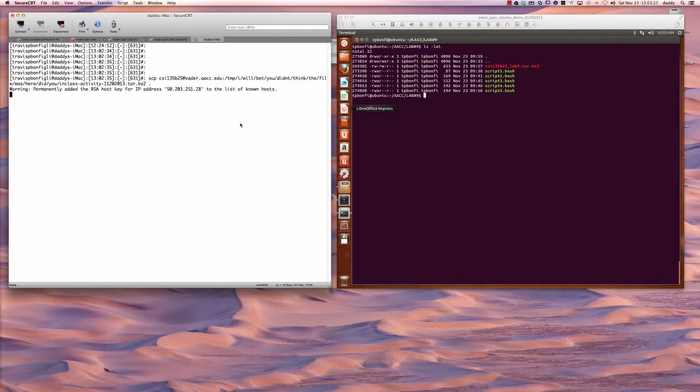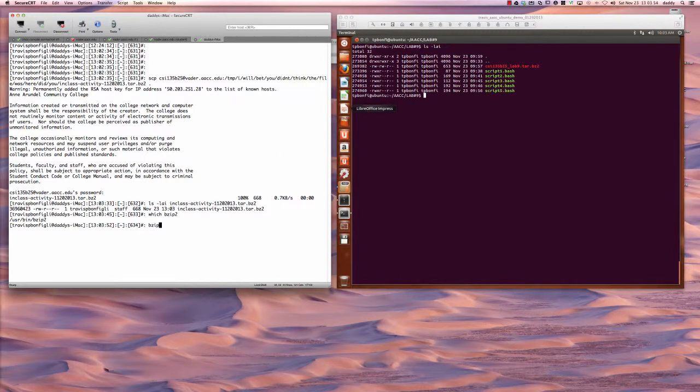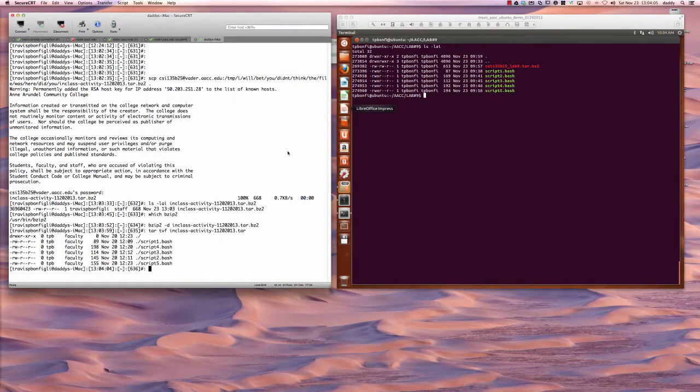So again, it's going to add the RSA key, and it's going to ask me for my password, so we'll type that in. I hit enter, and as you can see, we get that same 668 bytes. So if I were to type ls -lai on in-class activity, whoops, sorry about that, on in-class activity, you can see that there's that file. So let me check and see if you've got, I'm pretty sure that bzip2 is on the Mac. It is. So if I were to bzip2 -d to decompress this file, in-class activity, and then let's do a tar tvf, and let's see what's inside that file. There you go, the 5 scripts.